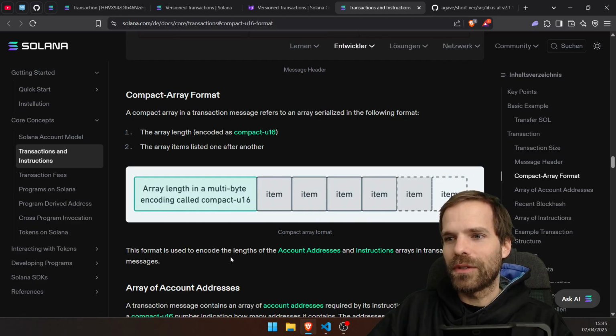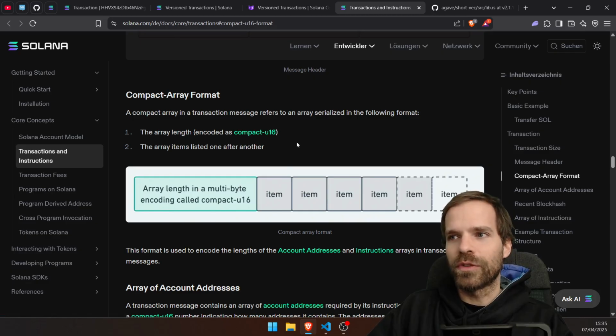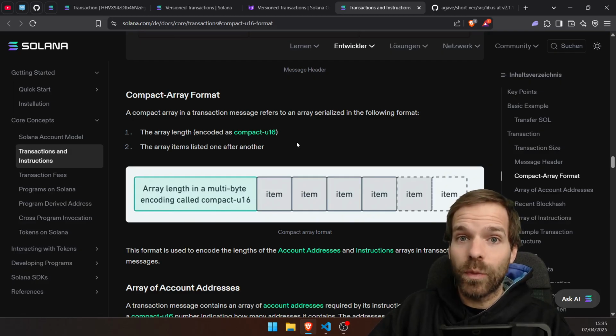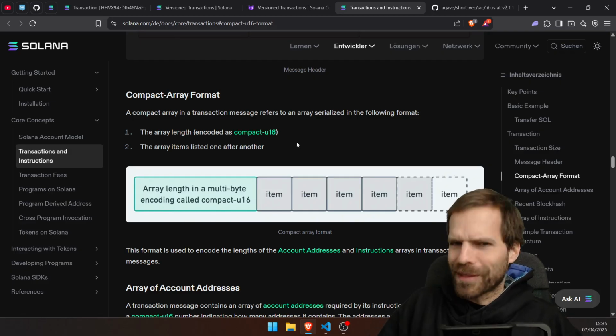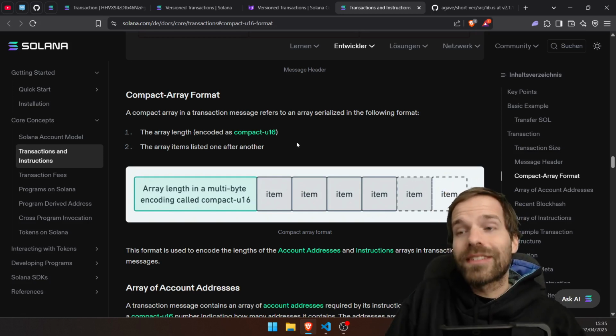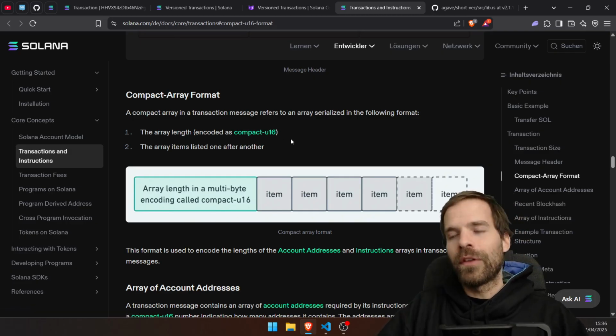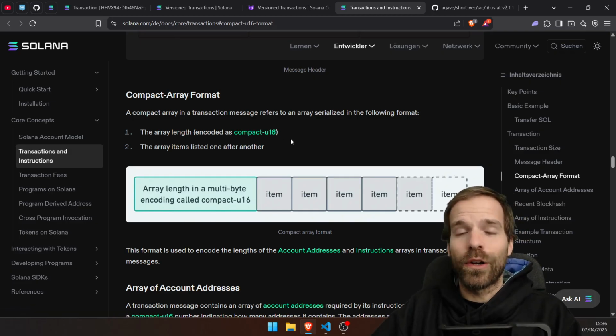Okay, that's pretty cool. This format is used to encode the lengths of account addresses and instructions in arrays, and also the number of signatures. So just that we understand that up front, what's a compact U16? Most likely it will just be 1 byte representing the length, but if that 1 byte is larger than 127, then we know, oh, it's more than 1 byte. It's probably 2 or maybe even 3. But at most, still we can have 65K because it is still a U16. Even though with 3 bytes, we could theoretically encode even more.